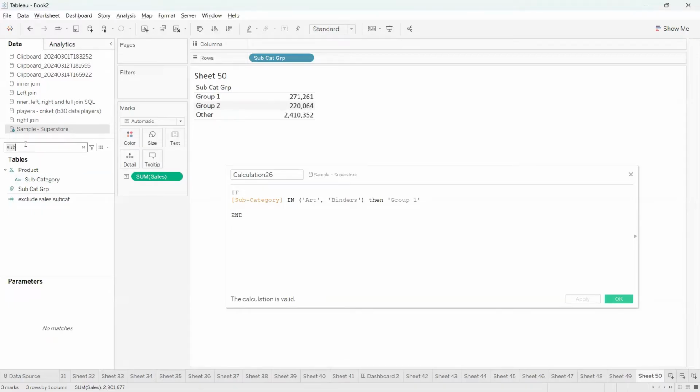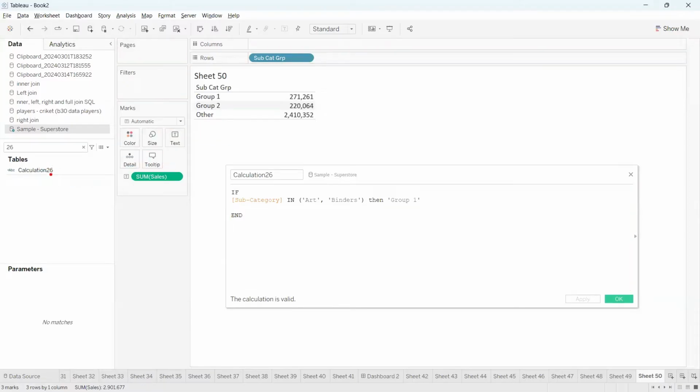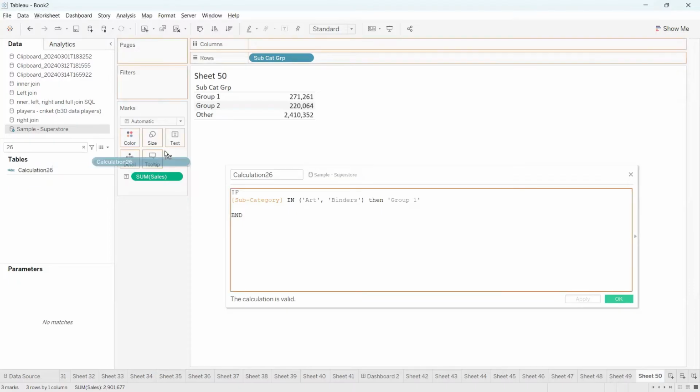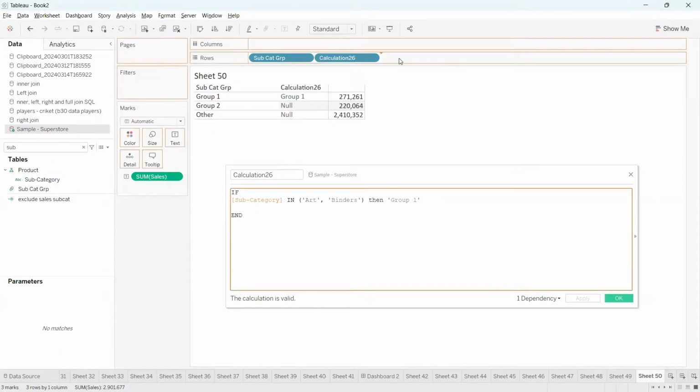So this is calculation 26. Just drag this calculation 26. If you create a group using calculation fields, then for this calculation we don't see that group symbol here. We will simply see the equal to ABC symbol here. Just drag that into the row shelf. And you see this calculation 26 is working similar to the group we created using options. And if you want to see which subcategories we have under group one, simply drag the subcategory into the row shelf.